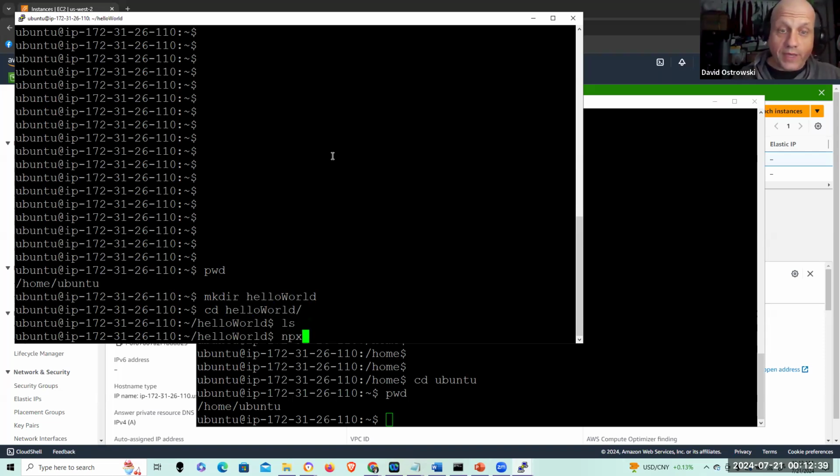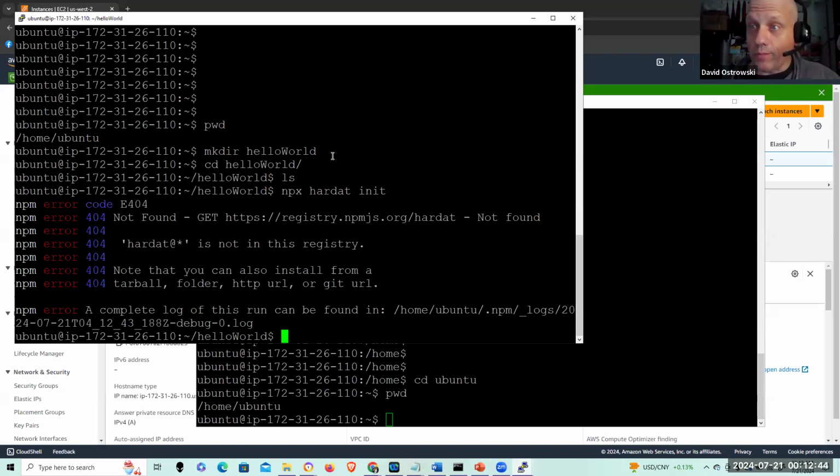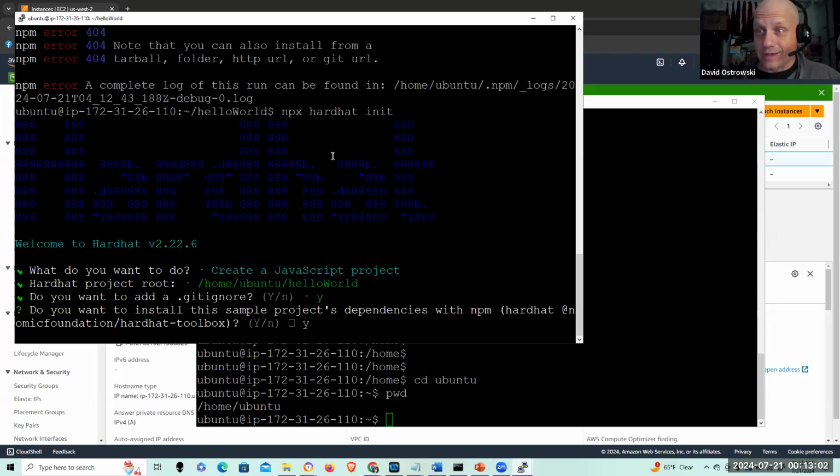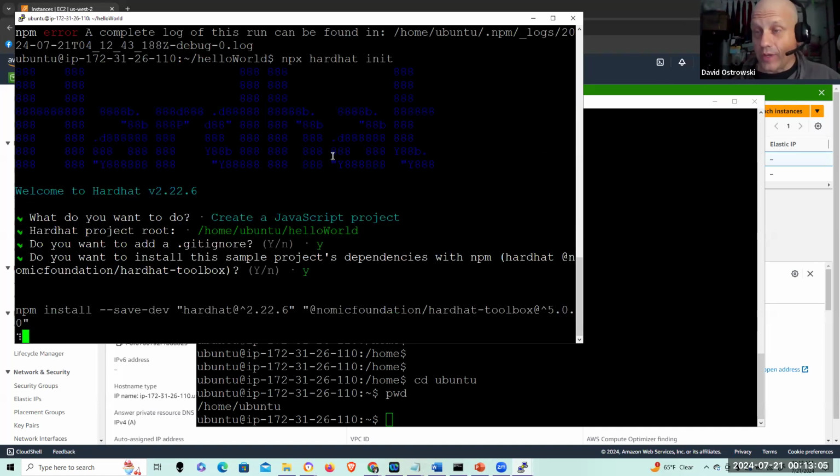Now I'm going to do an npx hardhat init. Sorry, I have to spell it right. This is going to both download and install Hardhat, unlike npm, which is going to do an npm install. npx downloads and installs the software. Since we're running a C5 large instance, it's going to install very quickly. And as you noted, I defaulted, just hit return through the prompts.